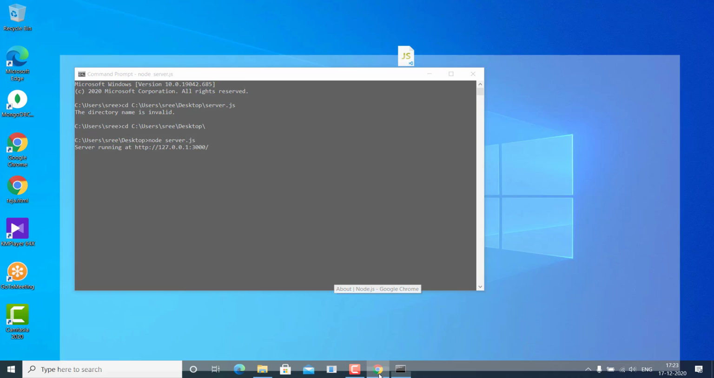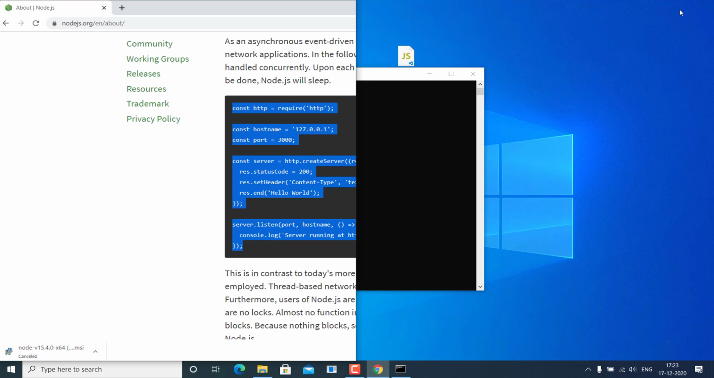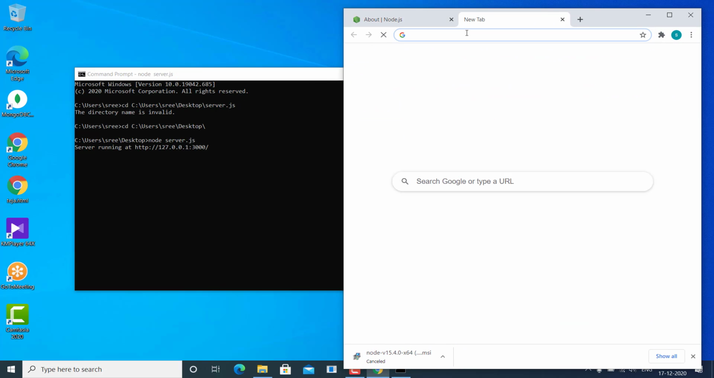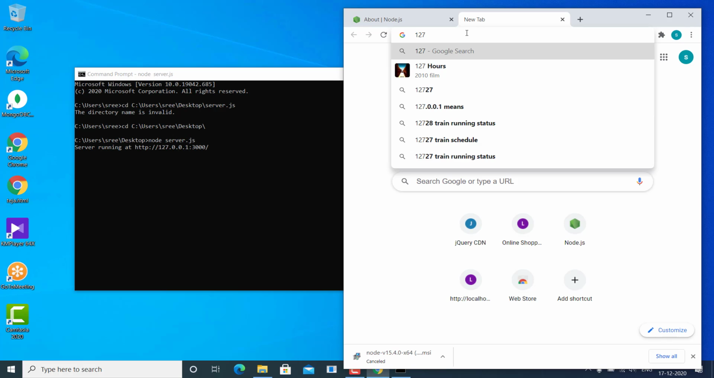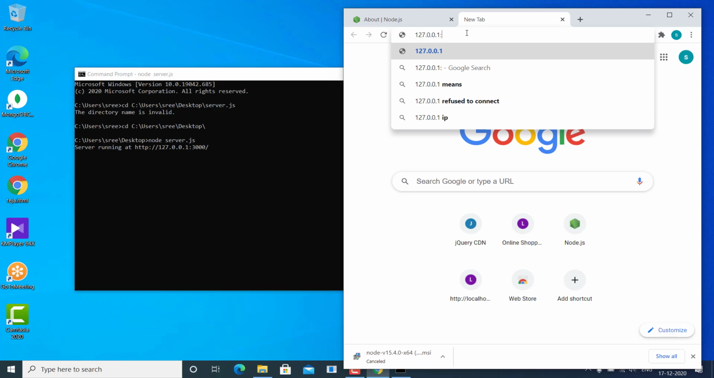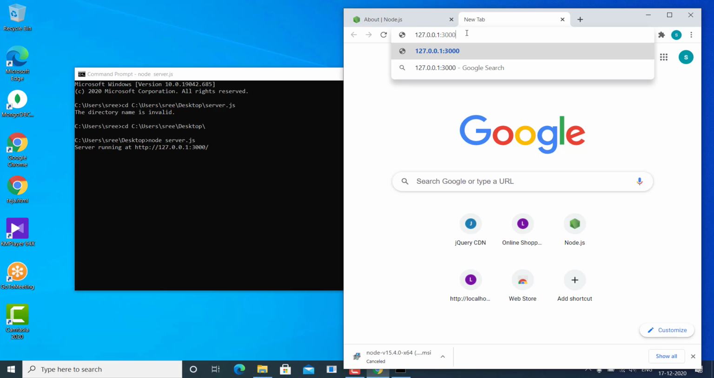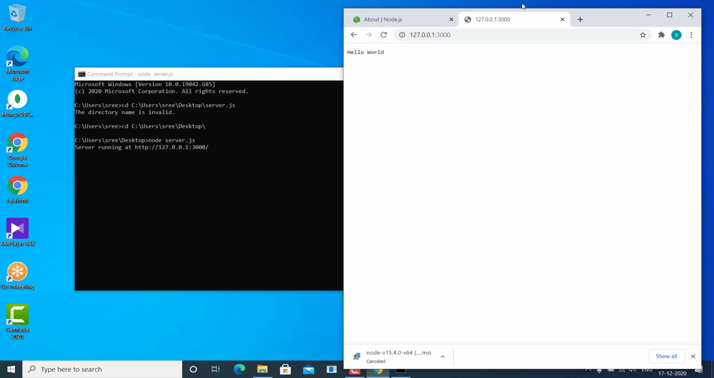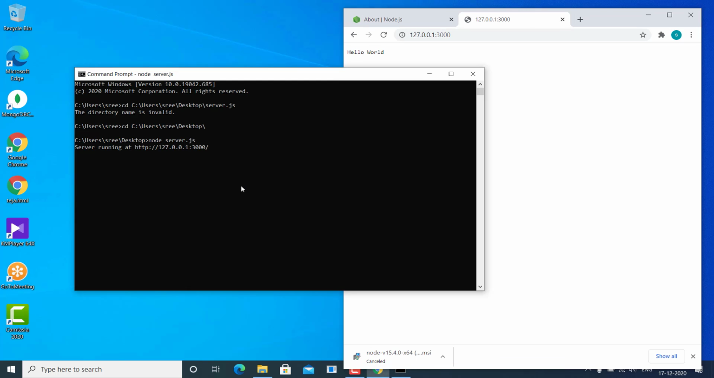Then we will have to open 127.0.0.1 colon, the port, and hello world appears. It is the first Node application. Control C is to cancel the server.